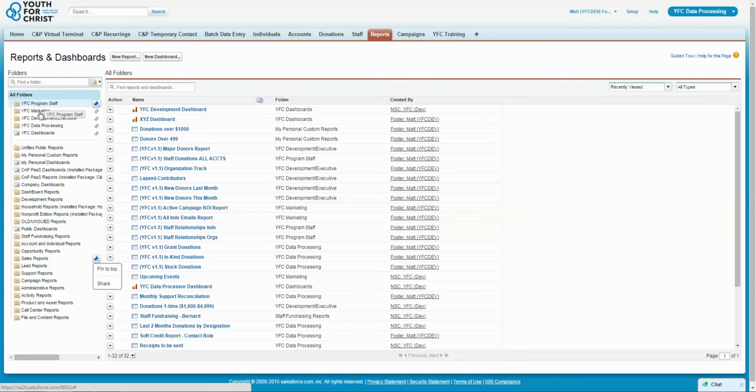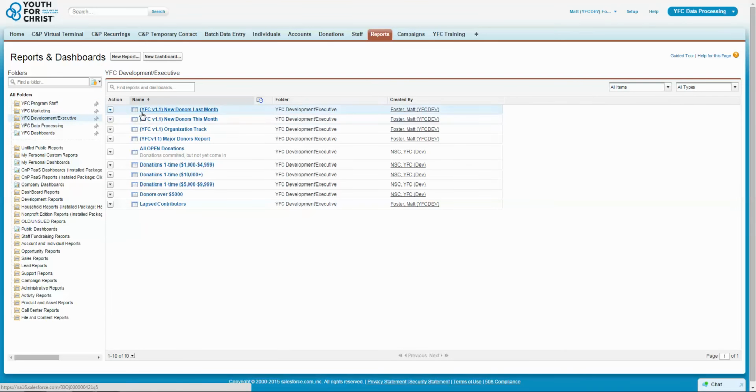With all Youth for Christ organizations, we do have these reporting folders already pre-made. And if you click within them, there's a recent update. It's YFC version 1.1. You should see new reports there. So it's going to be a good baseline for you to start per job roles and per job functions. But let me open up one report here.